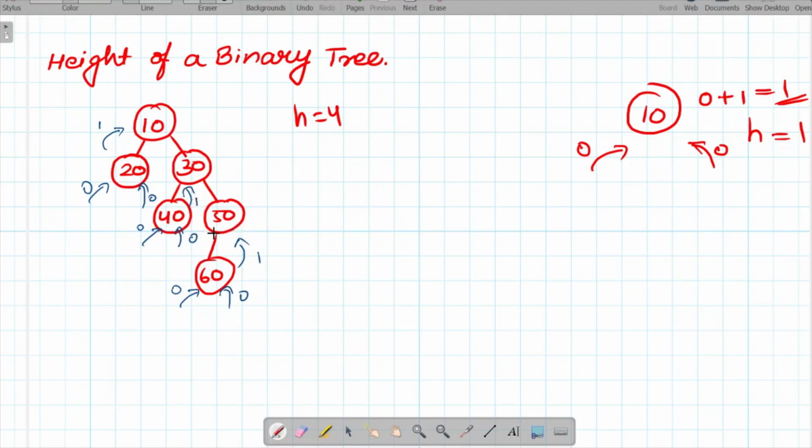Now for this 50, it is getting 1 from its right child and 0 from its left child. So the maximum of 1 and 0 is 1, and it will add 1 to it, which will be 2. Similarly 30 will get 1 and 2, and the maximum of 1 and 2 is 2, so it will add 1 to 2 and will further return 3. Similarly 10 is getting 1 and 3, and the maximum of 1 and 3 is 3, so it will further return 4, 3 plus 1. So in this way 10 will return 4.